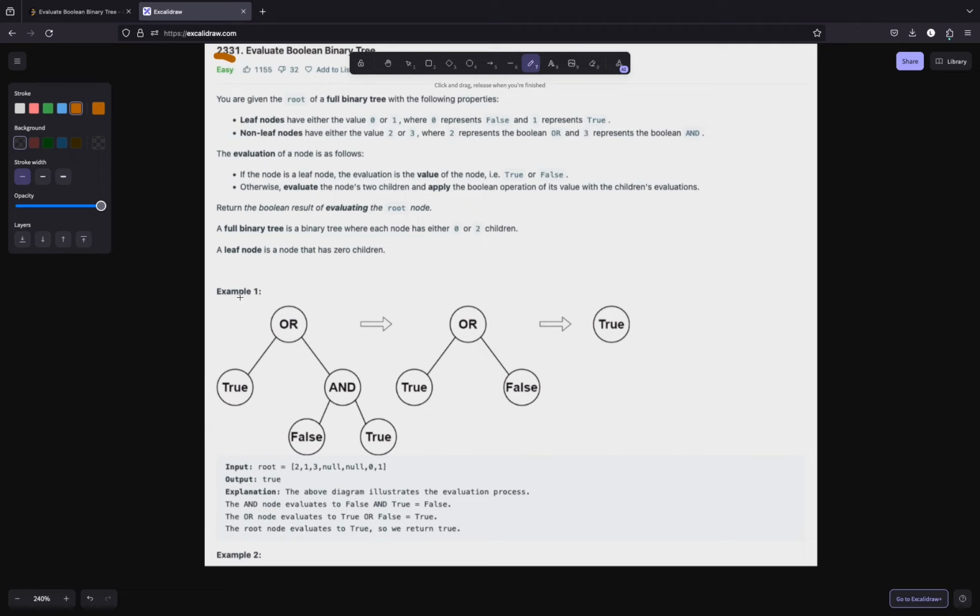Basically, they will give us a binary tree, and this is a special type of binary tree in which each node of the tree will have either 0 children or 2 children. I forgot actually the name of that type of binary tree.